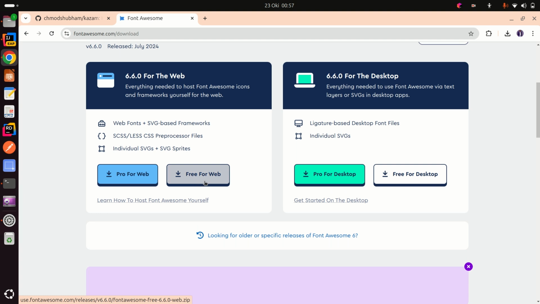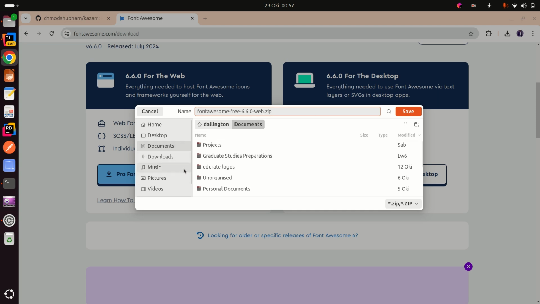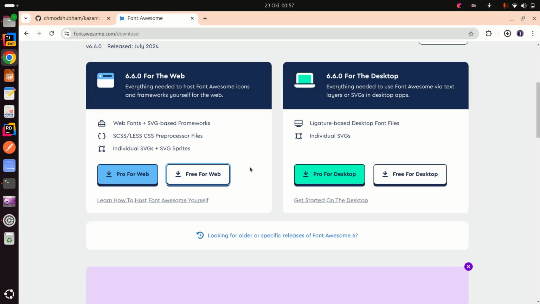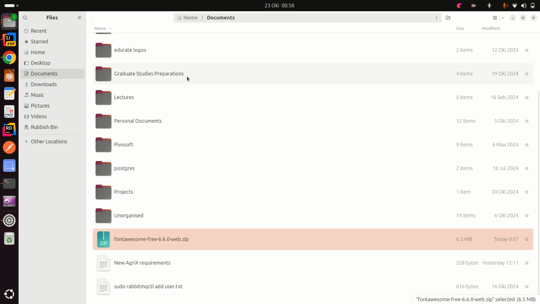Pro for web, free for web, pro for desktop, free for desktop. We are using this for our web application. In this case, we want a free package, so you are going to use this button, free for web. You click on this and it's going to get downloaded. You can save it maybe in a folder, maybe documents, or wherever you'd like to store this zip file. So we are storing it in documents. So you shall hover over there and be able to access it.